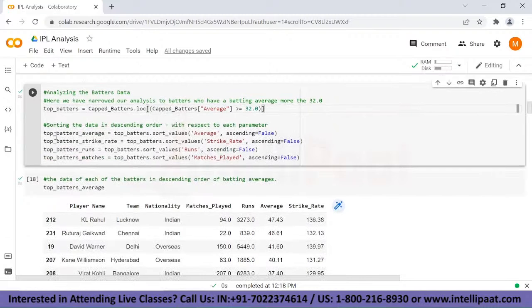And now we sort the data based on each of the parameters, right? For that we are going to use the sort_values method, and this is basically going to sort the entire set of players who have an average of more than 32 into ascending or descending order.